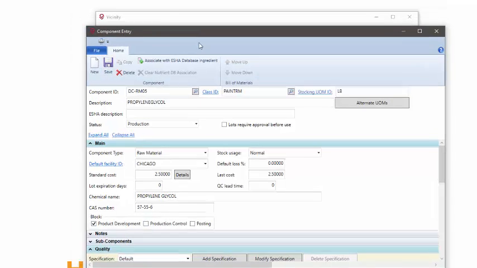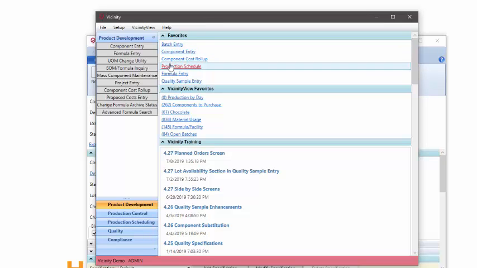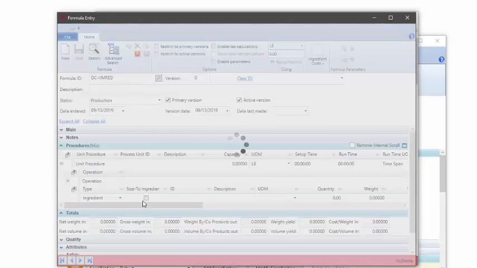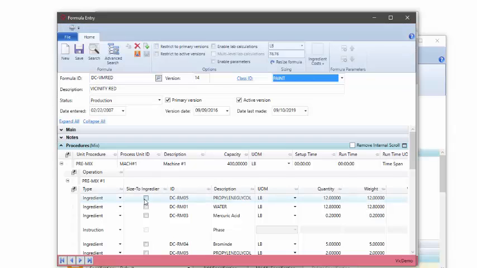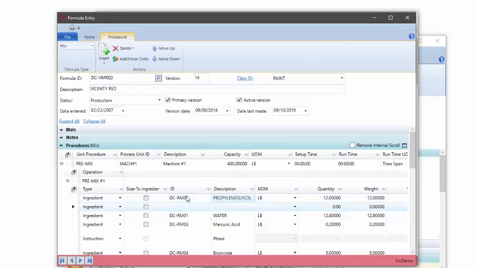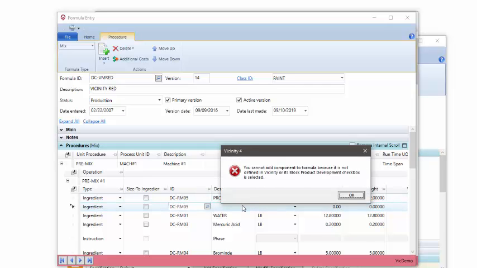And what it looks like when this happens is I go into formula entry. I'm going to go ahead and pull up an existing formula. We'll see what goes on there. So DC VM red is a formula that I like to pick on here, with DCRM05 in that formula. So here's that ingredient. You can see that it's okay for it to be in an existing formula. What I can't do is come in and add it as a new line item in the formula. As soon as I do that, I get a message like this.